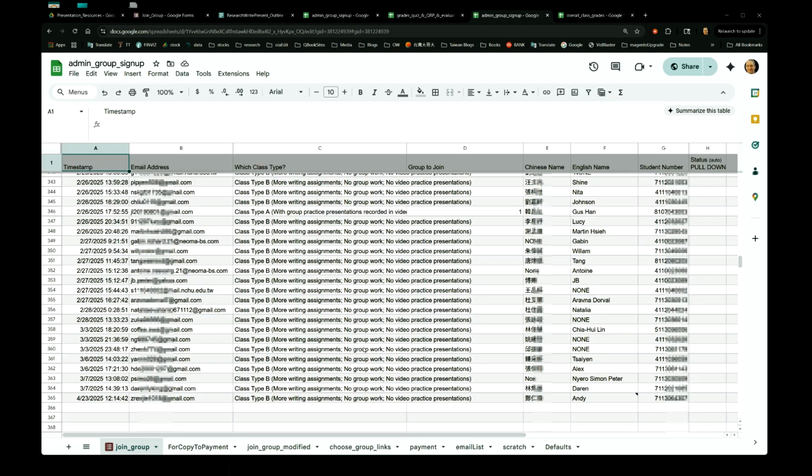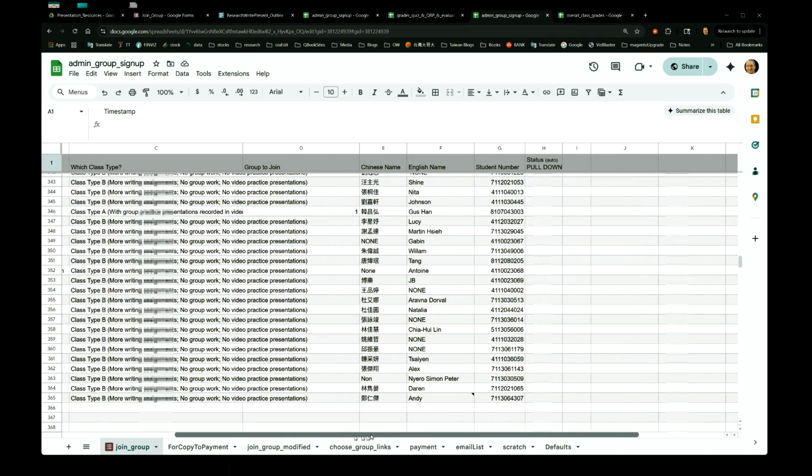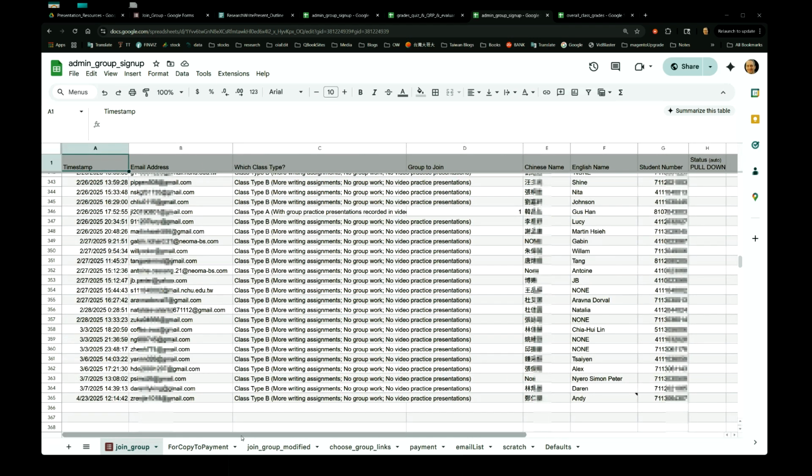Now that form will send information into this tab here, which we label Join Group. And this again is like our database. All the data comes into here, and you can see each of the questions is saved. Answers to the questions are saved here. And you can see that we have the timestamp, the user's email, which they filled in. And this is the first question at the top that's optional, which is, do you want A or B?